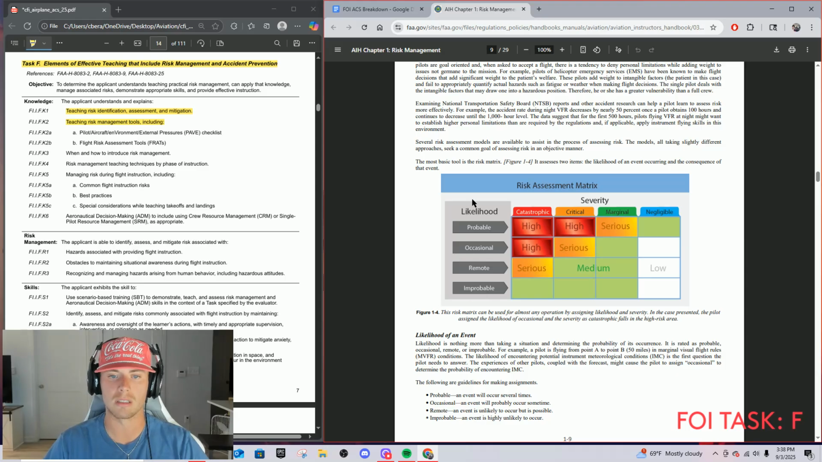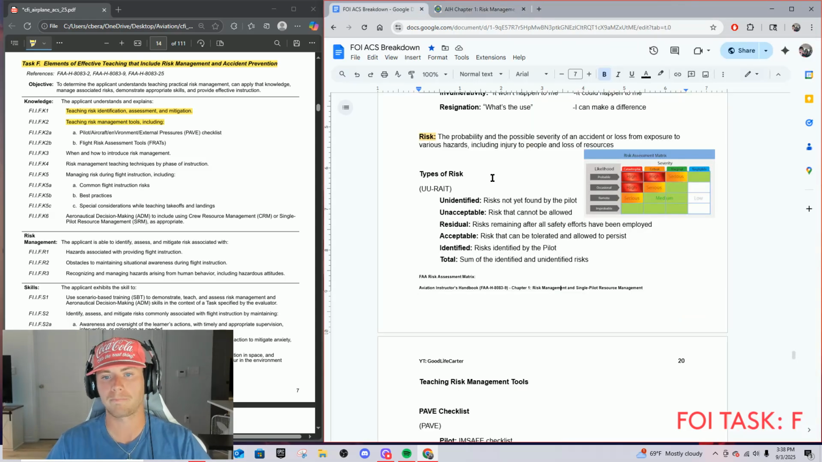So if it's unlikely, it's down here, and it's not very severe, it's going to be down here. If it's very likely and very severe, then it's going to be here. That's going to be like flying with very low fuel, so high severity, and you know it's pretty likely that you're going to run out of fuel. That's going to be catastrophic. I don't know why you would do that, but that would be up there.